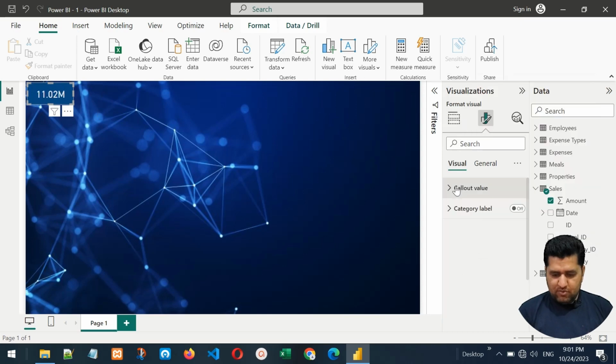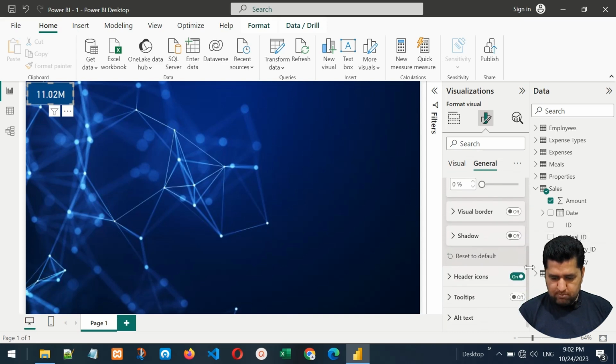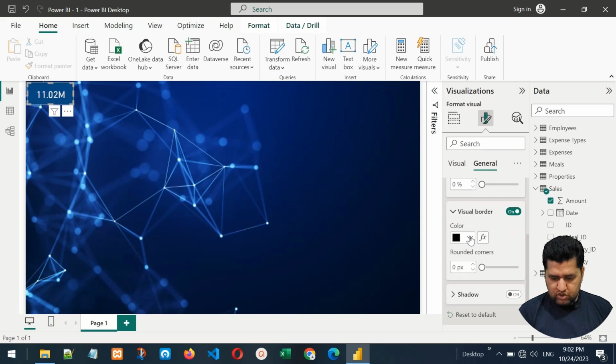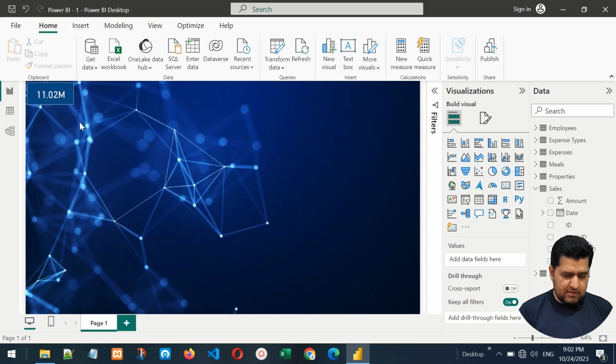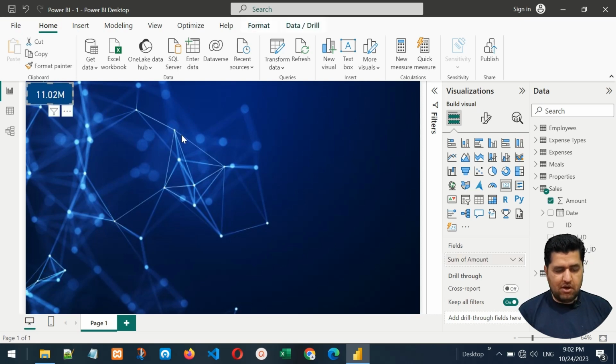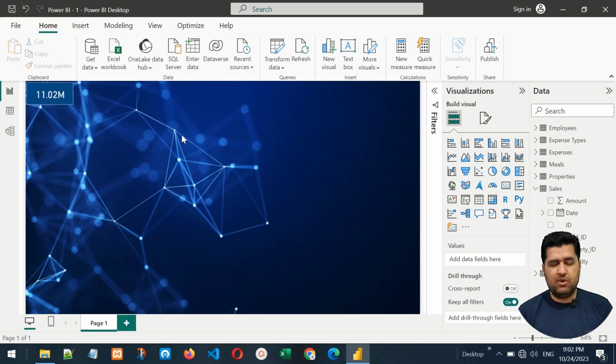Now let's go back to the general, go to effects, and go to visual border. Let's turn this on, change its color to white. And do you want to round the corners? No, I don't want to round the corners. If I click here, we can see this as a formatted card. Here as a card we will add all the KPIs that we need in our report.